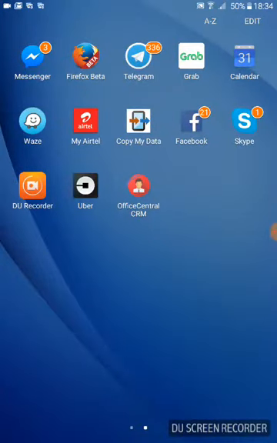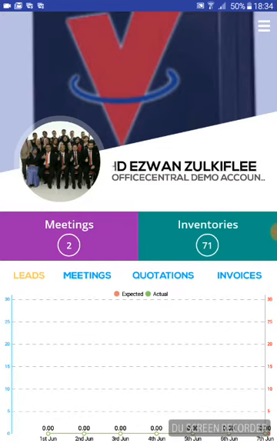Hi, now I'm going to show you how to use the mobile CRM for the Office Central. After you download your mobile app from the Office Central, the name is OfficeCentral CRM, you will log into the system using your own username and password, the one that is already inside your Office Central.